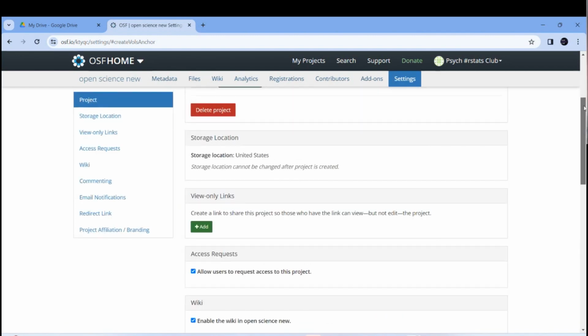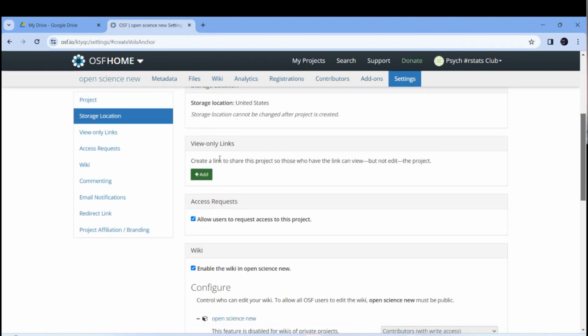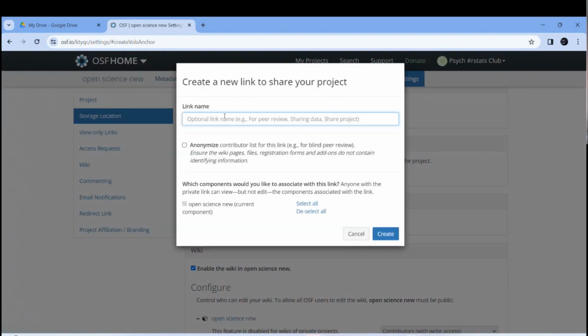Now here, this page will open up and scroll down and come here, view only links. And here it says create a link to share this project so others who have the link can view but not edit the project. So here click on add. And if you want to give a name to the link, you can give a name. Otherwise, you don't have to enter anything.